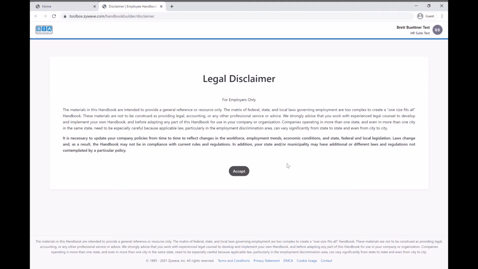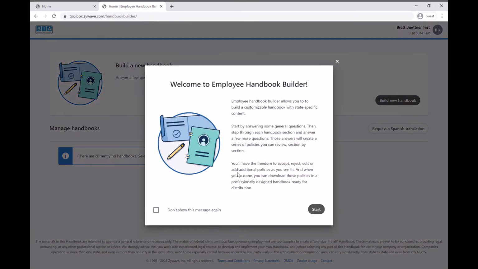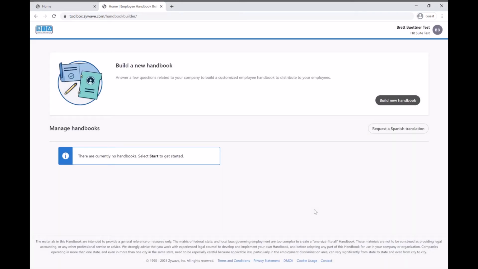Now there's a legal disclaimer. You can read through that. I'm just going to hit accept. A little bit more information. It tells you about the employee handbook builder. I'm going to allow you to read this as well. I know your time's important, so I'm just going to hit start.